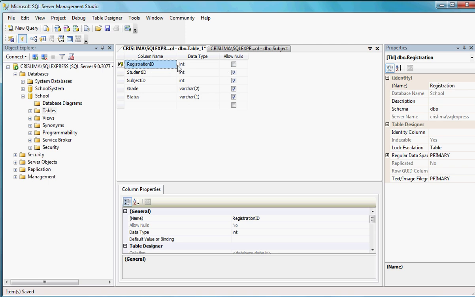Student ID, it can't be null. If I have a registration, I must have a student. So the subject also can't be null. Now the grade, this one could be null, because if it's a current student, then I don't have a grade yet, so it can be null. Now this one is status, it can't be null.